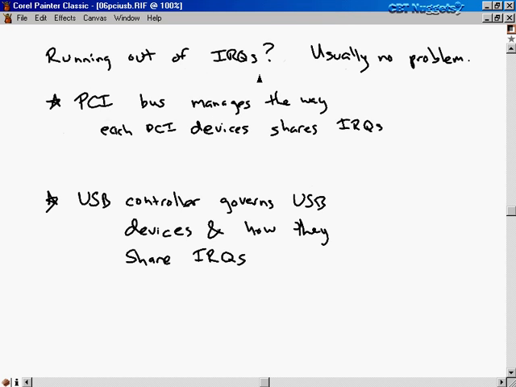So are you running out of IRQs and you need some more devices on your system? Well, usually this isn't a problem because the kinds of devices that you're going to add to your system are probably either PCI devices or USB devices. Now, a PCI device, if you have a PCI slot open in your motherboard, you can plug a device in there and it can share the same IRQ as all the other PCI devices. And this is because the PCI bus manages the way that each PCI device shares the IRQs. So the PCI bus is like a higher level manager to these IRQs for the PCI devices.